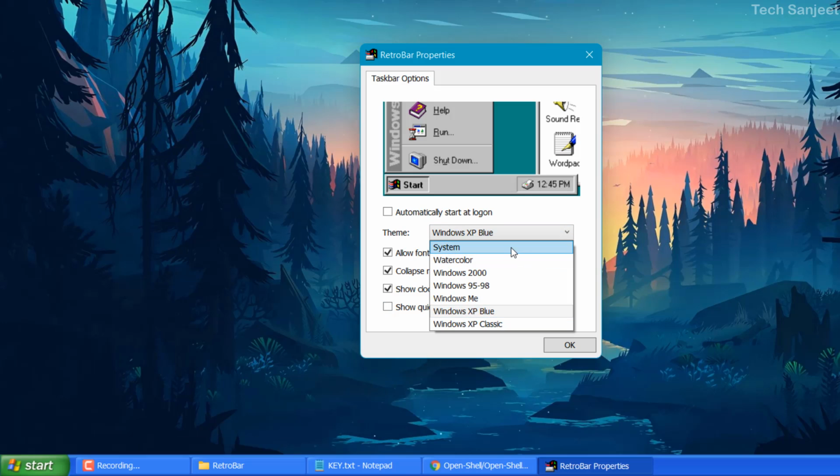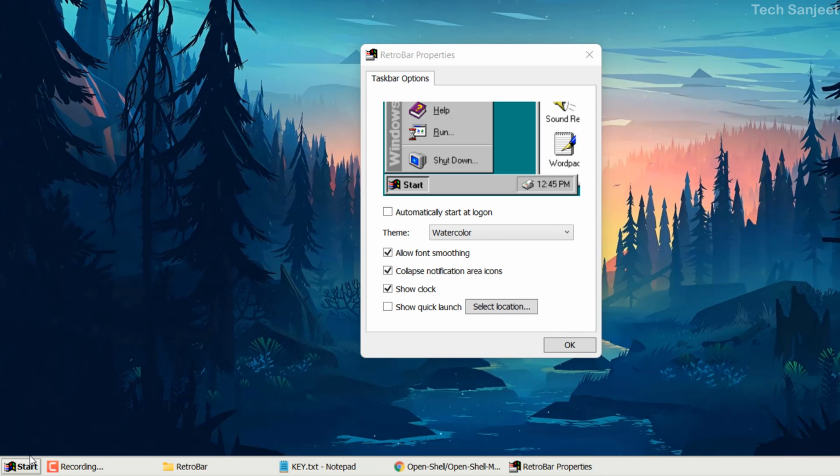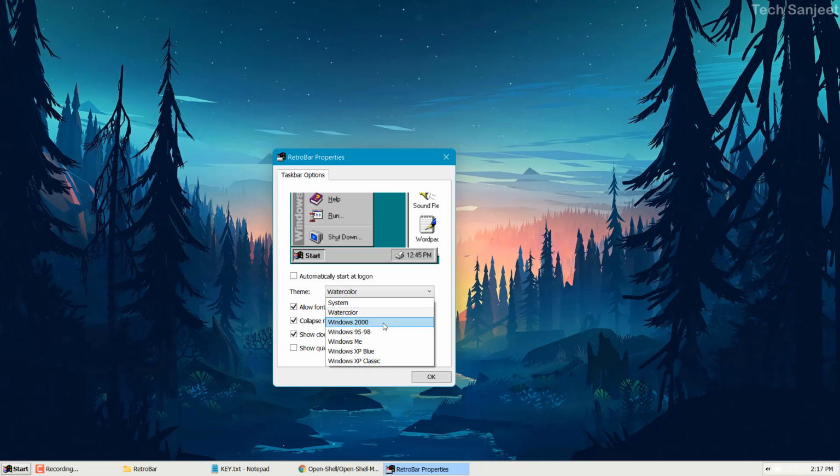Let me just change this to watercolor, and at the bottom you can see your taskbar changing accordingly, like Windows 2000. Now you can see next is Windows 95. There is nothing much changed here. Whenever you click on Windows XP classic, this is also the same, but the start icon is changed.